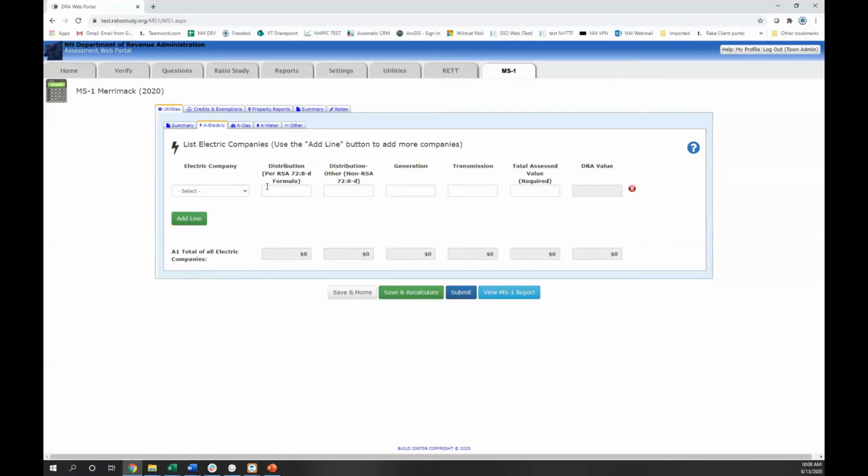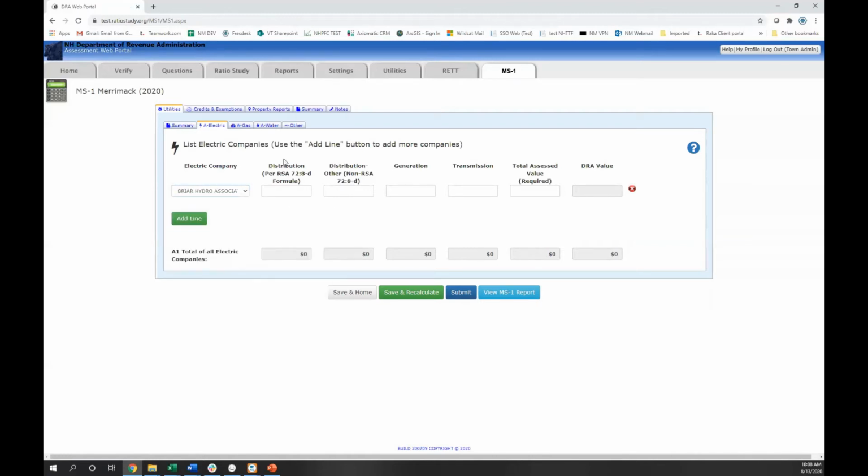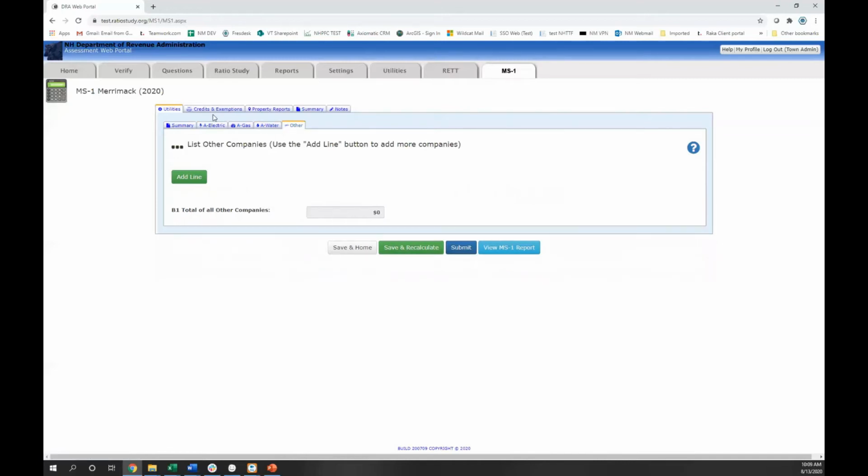So here we see this would be reporting our values for an electric company. You pick the electric company, and it's got those values that I was talking about. So your distribution that you valued with that new formula, distribution assets that aren't valued by that formula, any generation assets, transmission, and again, your total assessed value. So this is the most important one. This is the total value of the utility. So you have to key that in. And this is the required field for this year. So of course we have our gas utilities, our water utilities, and then other utilities if you have them.